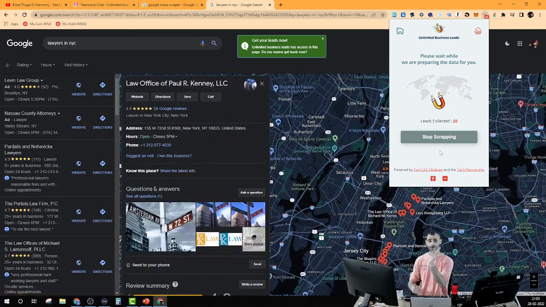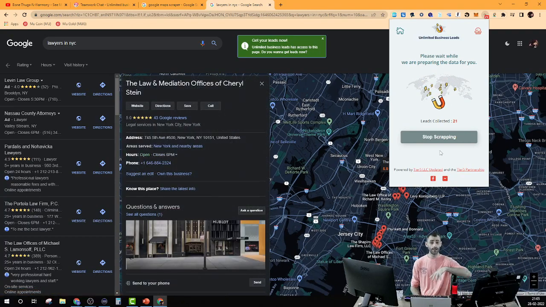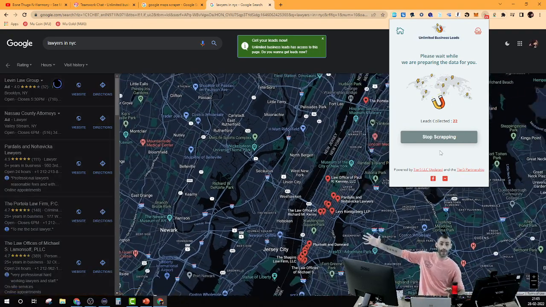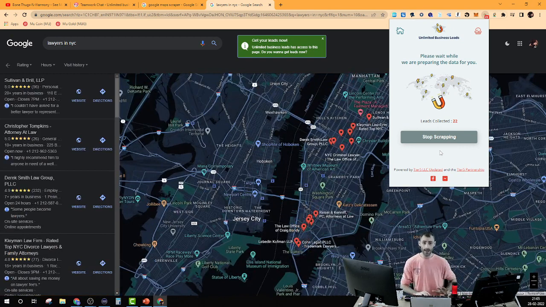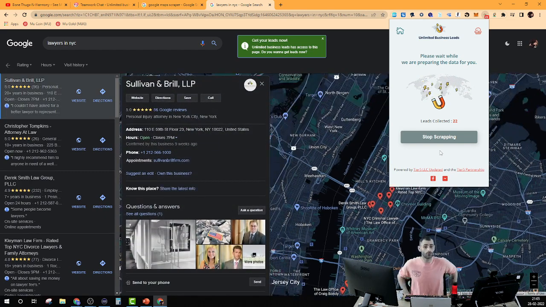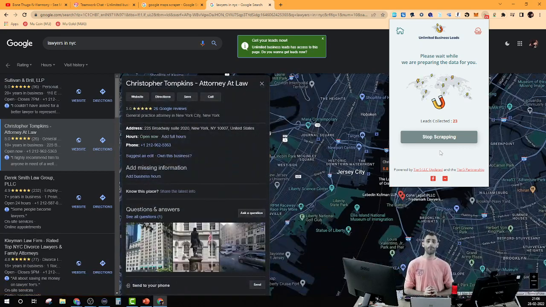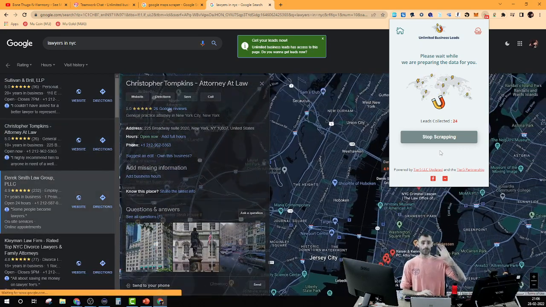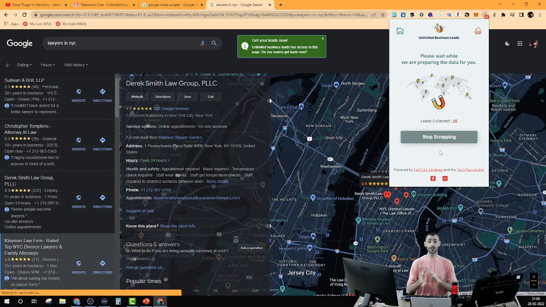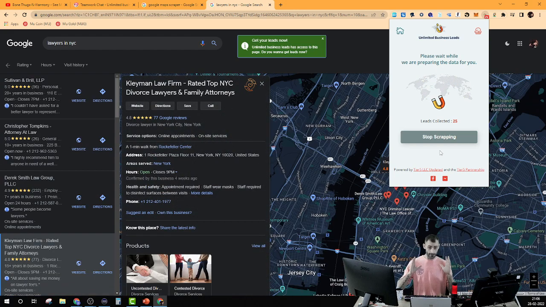So as you can see, the software is just doing its job. It's already collected 20 leads, and it will actually go through every single result here. Now, I'm not going to do that in the demo. I'm just going to let it go to the second page and get about 25, 30 results so that you can see it's going from page to page. It does take a little bit of time just because we don't want Google to get mad at you, so we do it in kind of a slow way. It is much faster doing it like this than doing it manually.